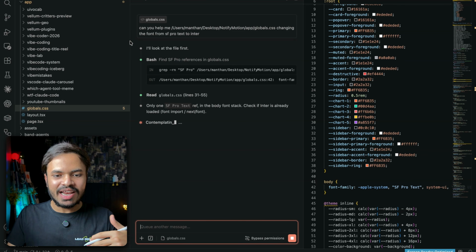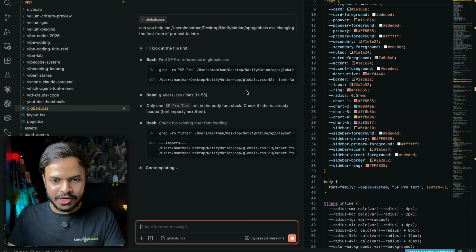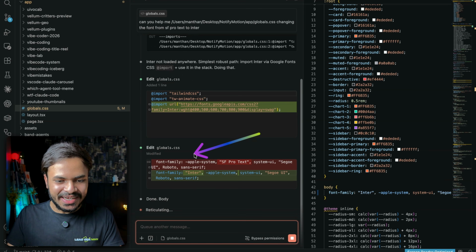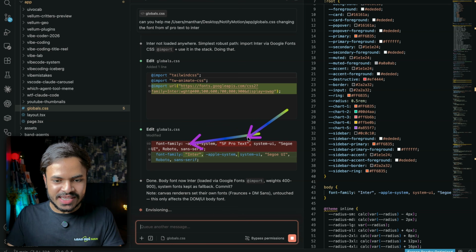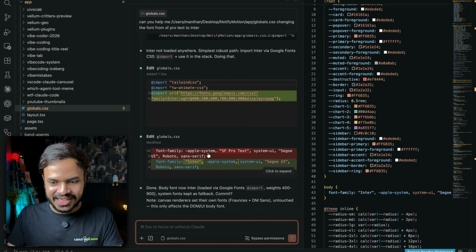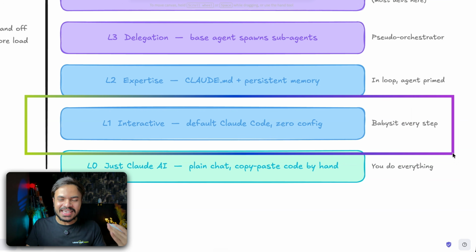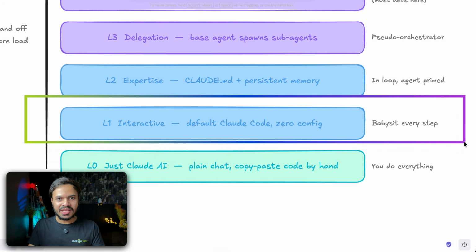And now from here it will actually start reading the file that we have given it, which is our globals.css file. And as you can see, it is editing the file. The current font was SF Pro Text and now it is Inter. So you can see in our code base, it has changed to Inter. But that said, you are still babysitting each and every single step, and it does not have any autonomy nor any context for the next session.